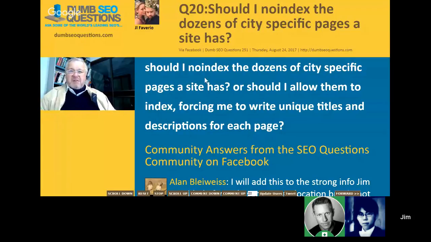JL Faverio asks, should I no index the dozens of city-specific pages a site has? Or should I allow them to index, forcing me to write unique titles and descriptions for each page?